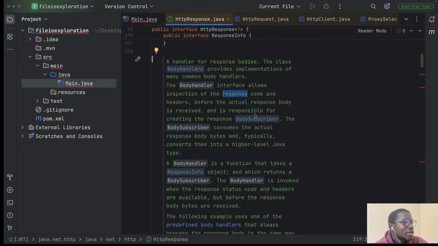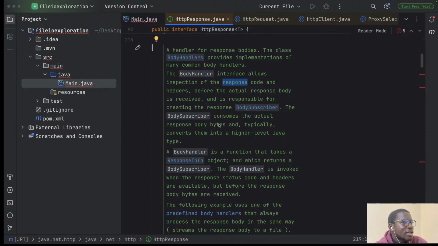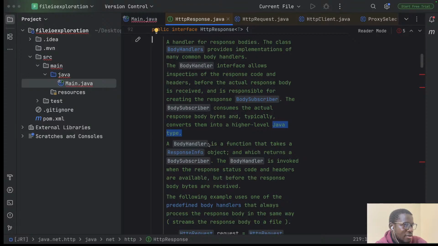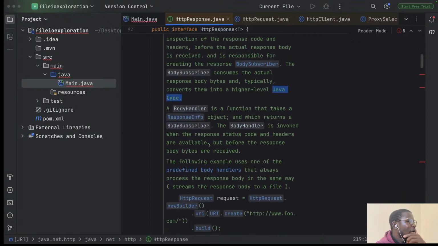So it is also responsible for creating the response body subscriber. The body subscriber consumes the actual response body bytes and typically converts them into a higher level Java type. Okay, so once you specify the type, I guess you get automatic conversion. So you don't have to bring in Jackson or write your own serialization, deserialization logic.